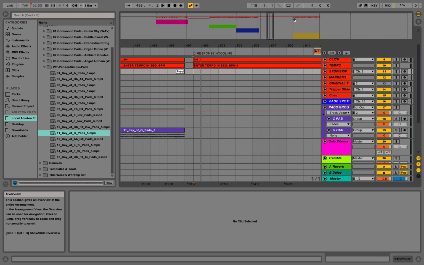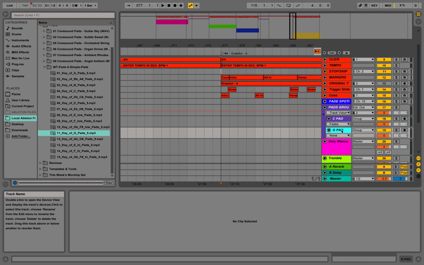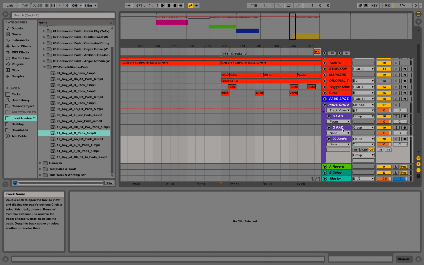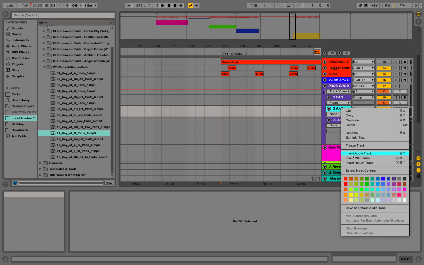But what key do we want? What key is the 4th song in? Oh, that's an A. So we need to add a new track, again by clicking within this group somewhere. I could click here or here. I think I could even click the group. But I'm going to click one of the tracks within the group, and then Command T is going to insert a new audio track. Or again, you can right click, insert audio track.